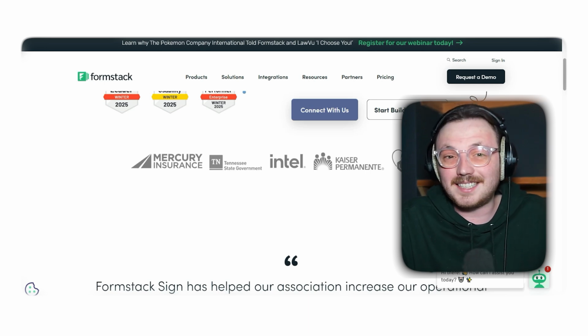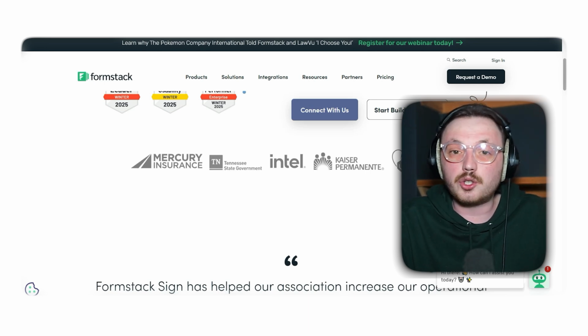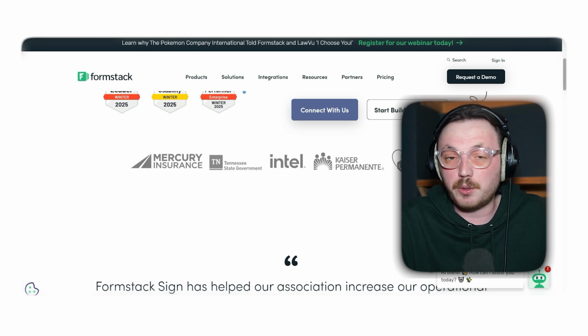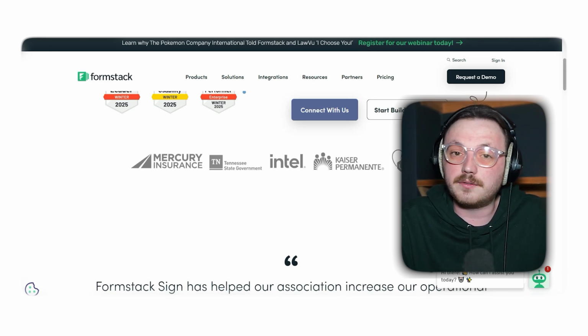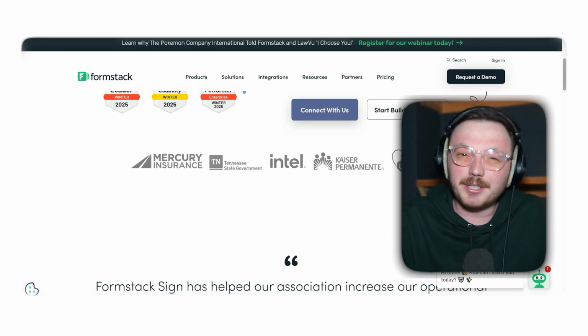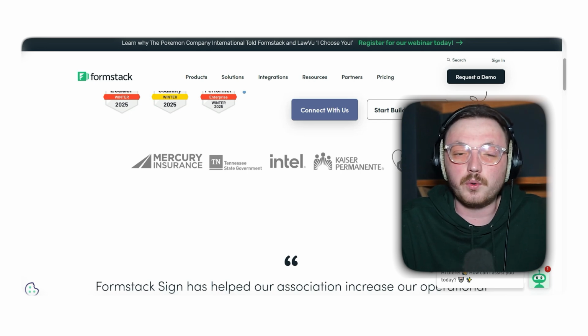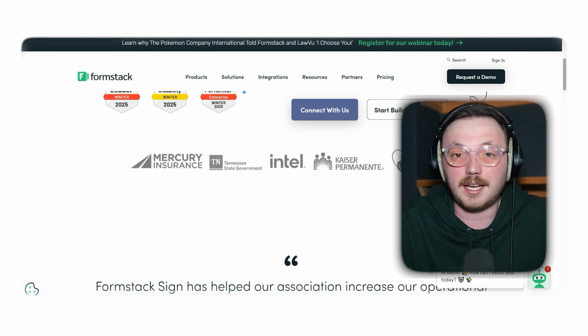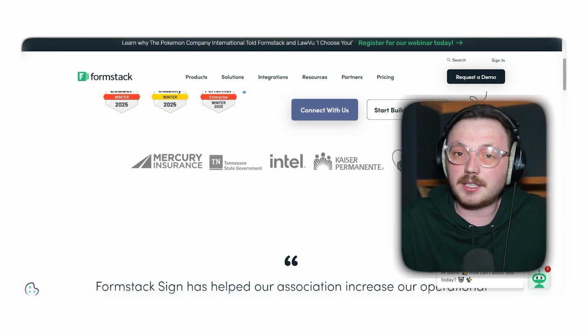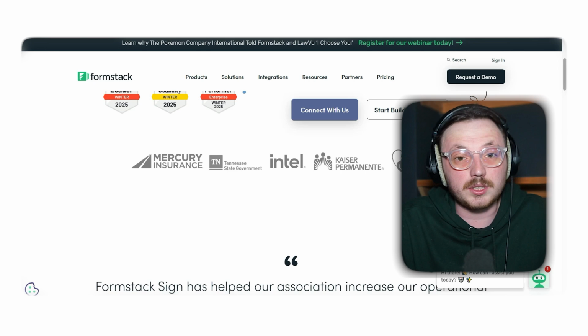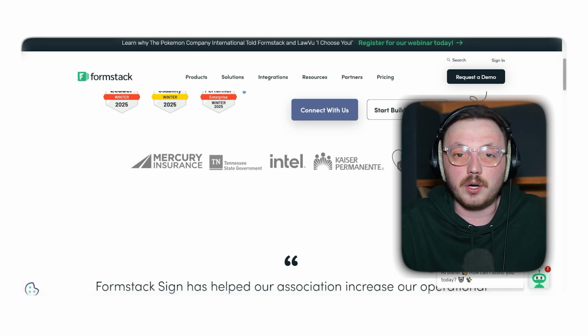Plus, FormStack takes security seriously. It offers top-level protection, which is perfect if you're working with sensitive data or need to follow strict rules for data protection. Now, it's not the cheapest option out there, but many businesses, especially larger ones, feel it's worth the cost because of all the features and how well it scales as you grow. So, if you need something that can handle everything from simple surveys to more complex processes while keeping your data safe, FormStack is definitely worth checking out.